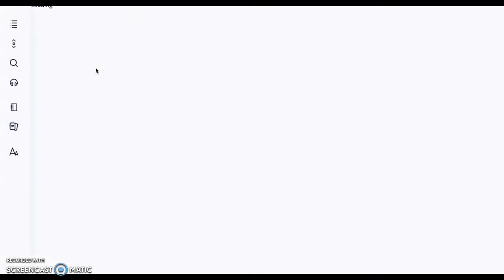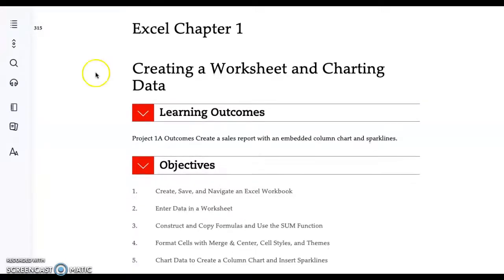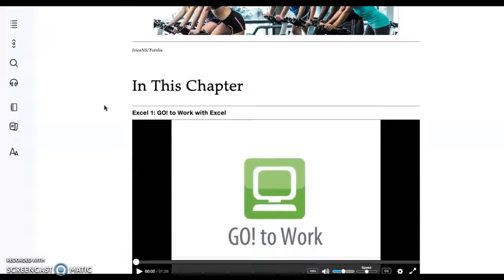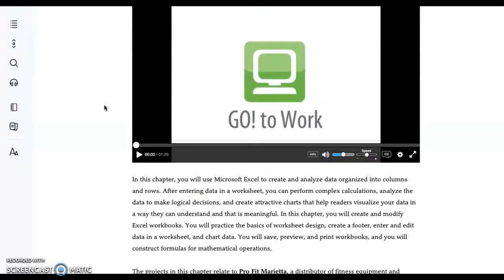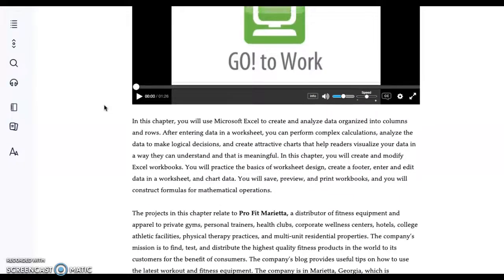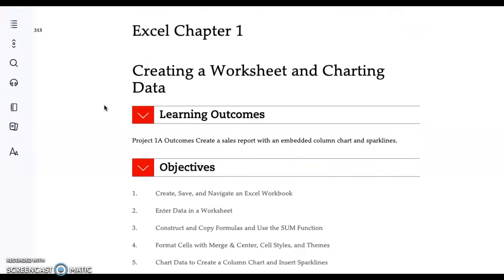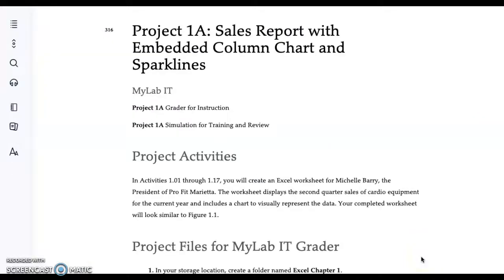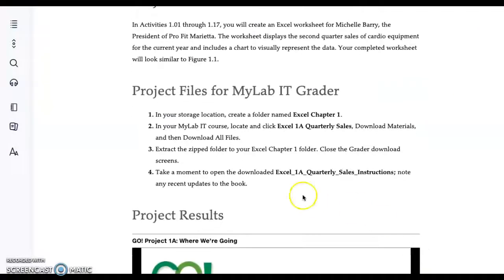And then you'll see the instructions. And it does get a little dicey when you're reading the instructions, then you have to go back to Excel. So as you scroll through this first part of the chapter, so this is Excel chapter 1, you read the chapter, you watch the video. It should be similar to your simulation. Go to the next page. Project activities, it tells you what you need.